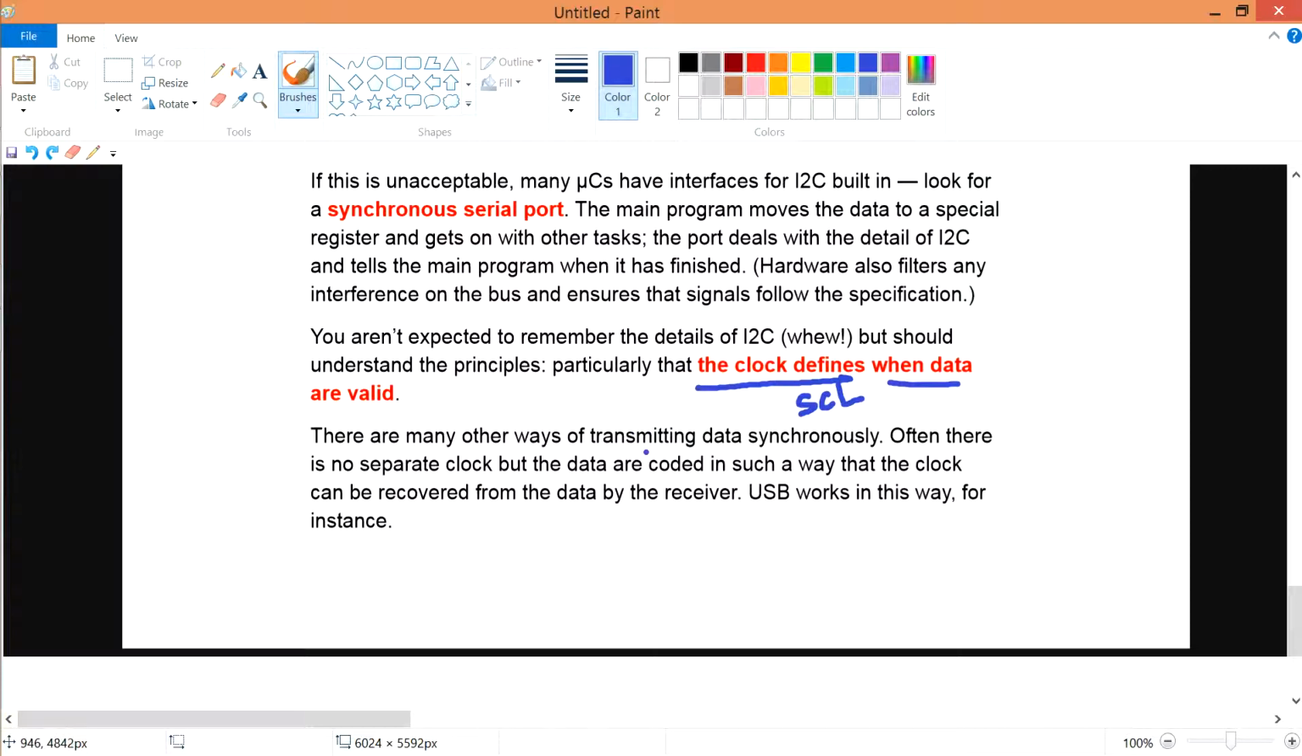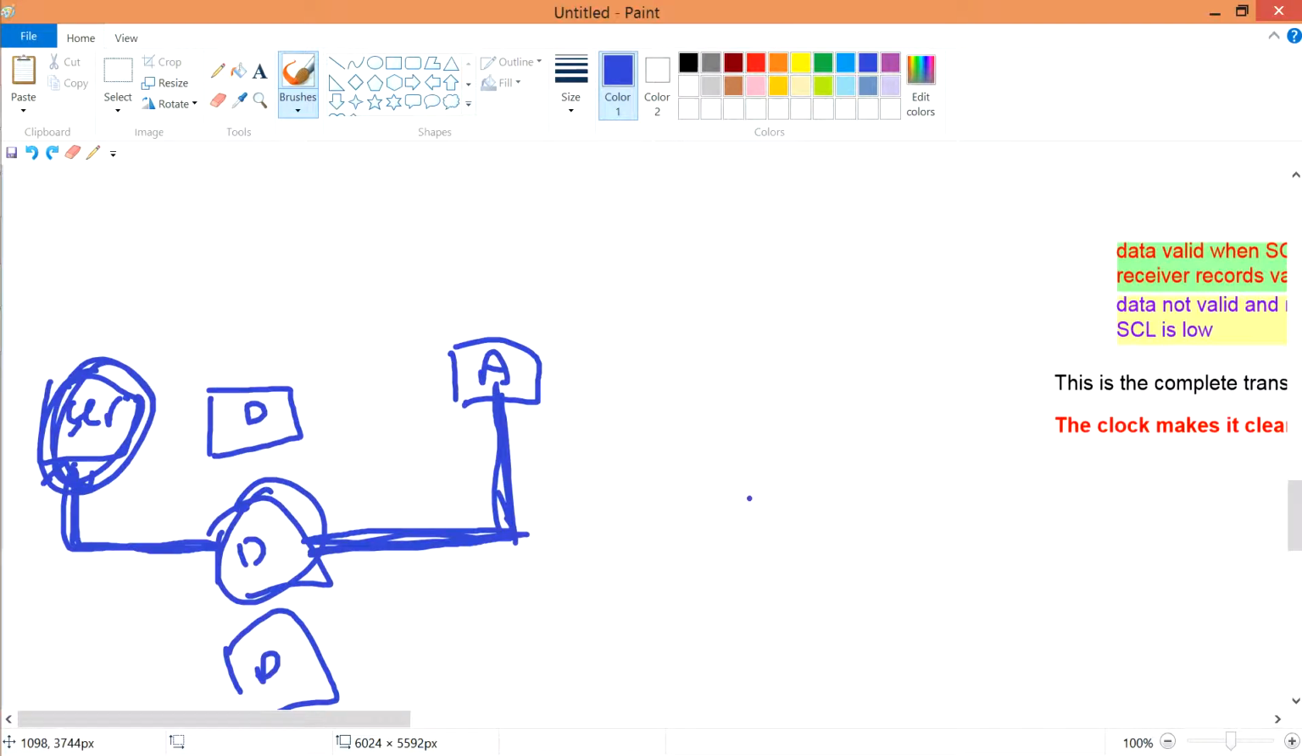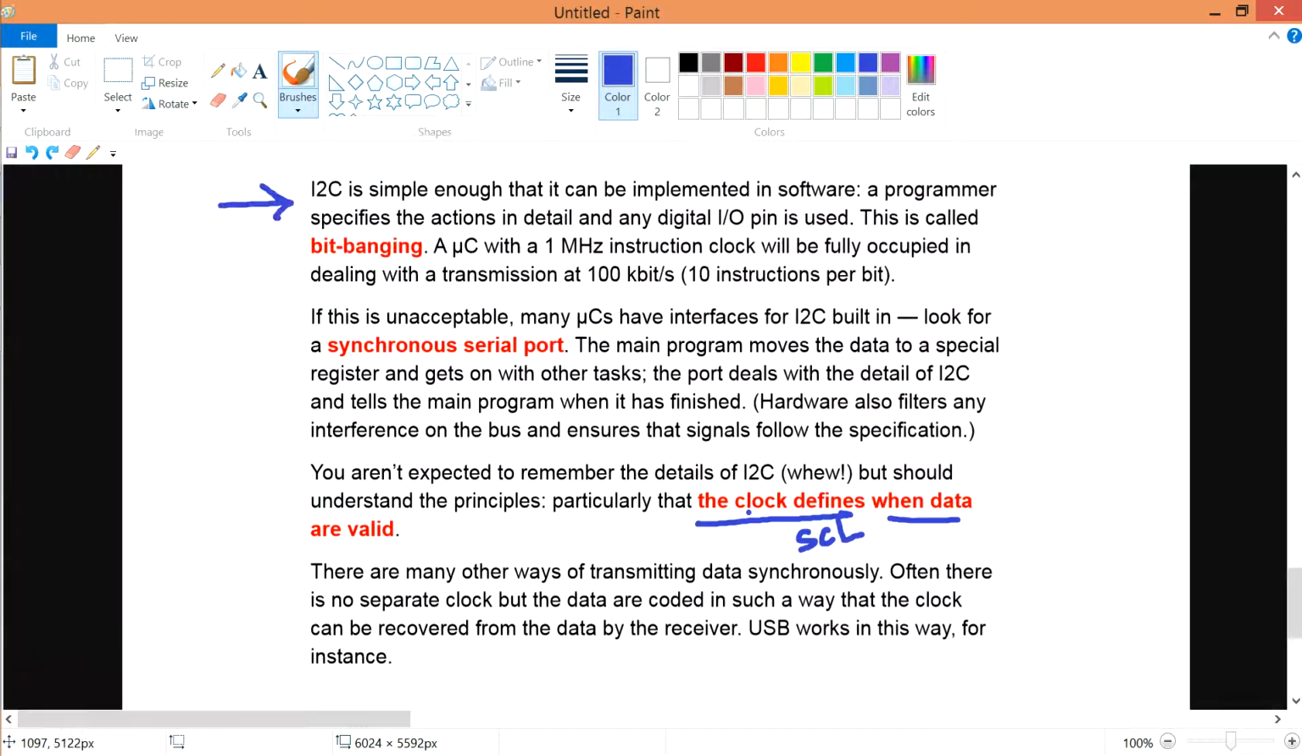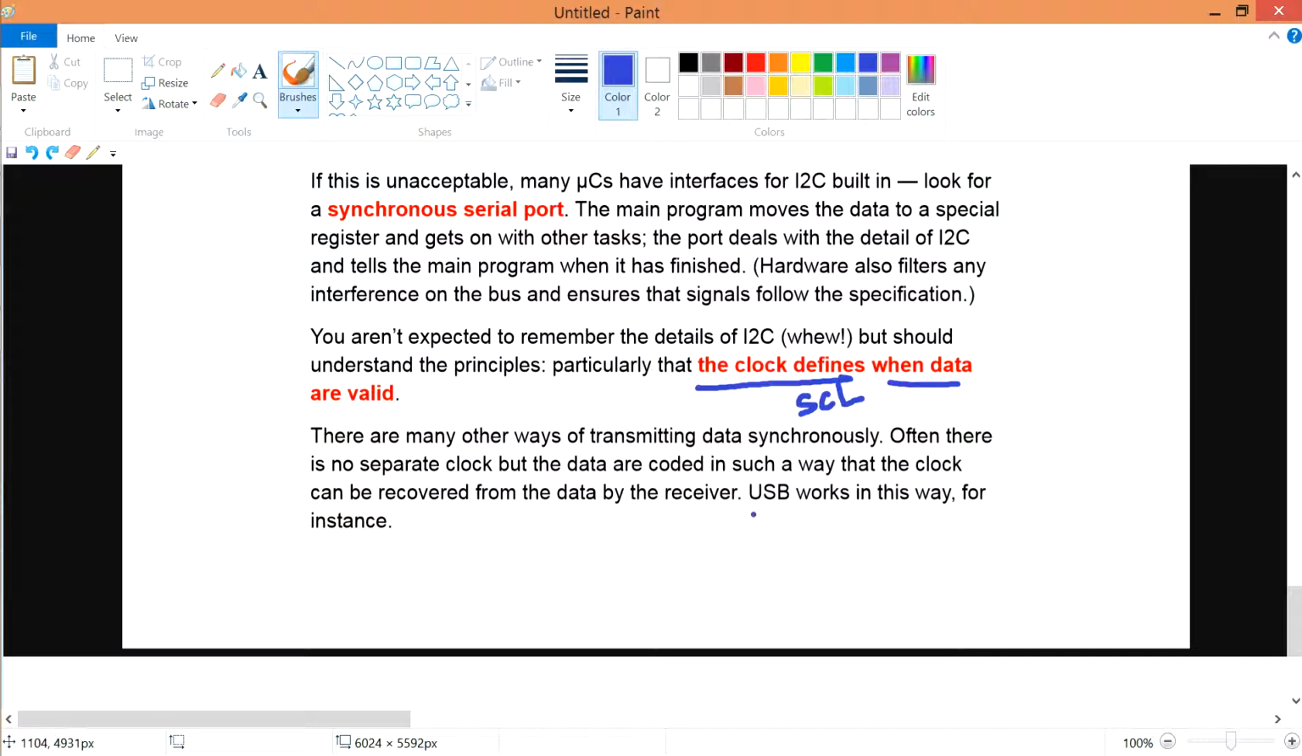Lastly, we just want to introduce another thing, because there can also be no separate clock. Previously we had SCL. However, we can also have no clock at all, where the clock itself is coded within your system and can be recovered from the data you receive from the device. So the system can in some sense calculate by itself, without a clock to synchronize your data. The USB actually works in this manner.